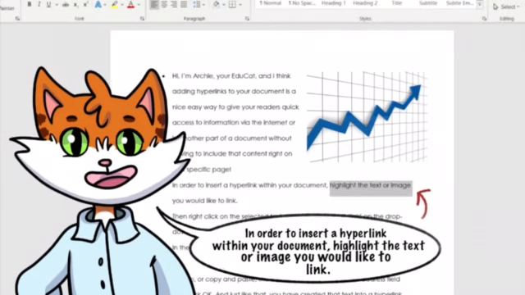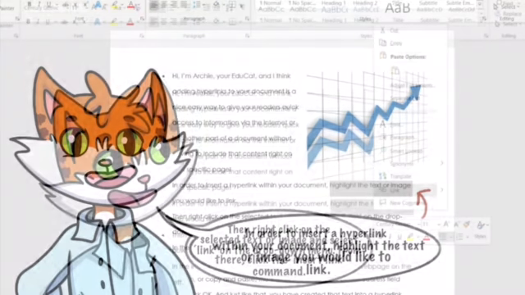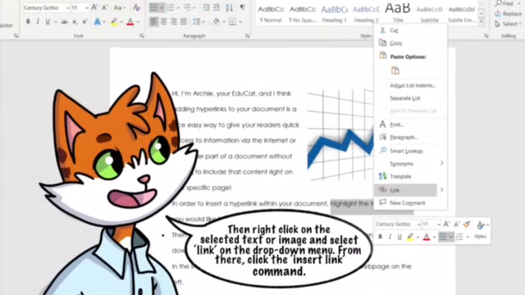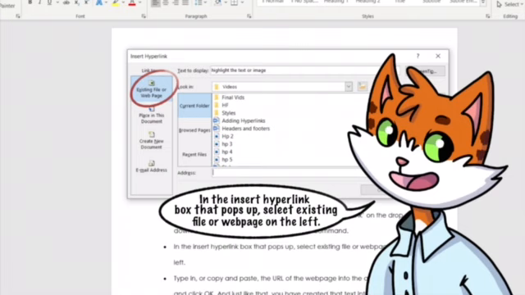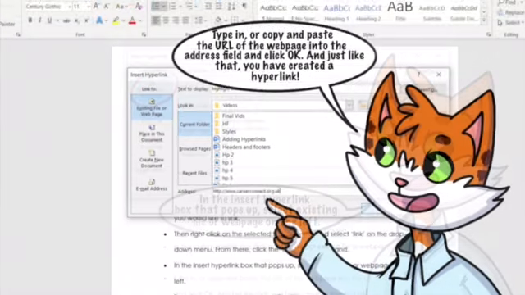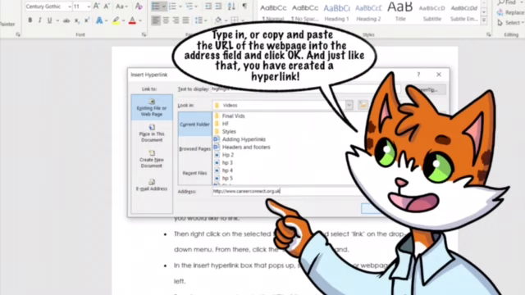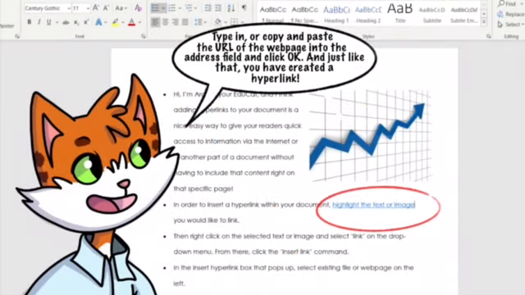In order to insert a hyperlink within your document, highlight the text or image you would like to link. Then, right-click on the selected text or image and select Link on the drop-down menu. From there, click the Insert Link command. In the Insert Hyperlink box that pops up, select Existing File or Web Page on the left. Type in or copy and paste the URL of the web page into the address field and click OK. And just like that, you've created that text into a hyperlink.